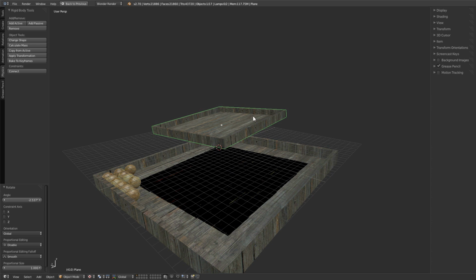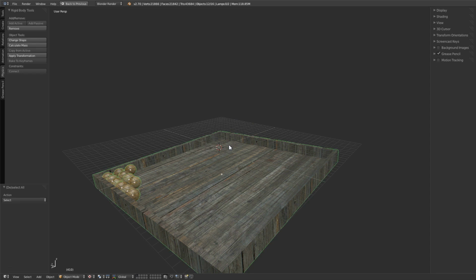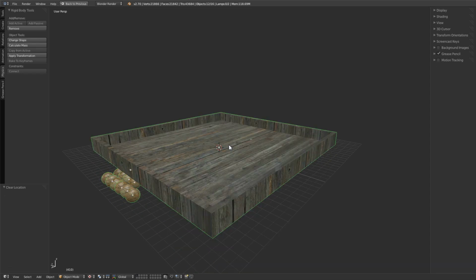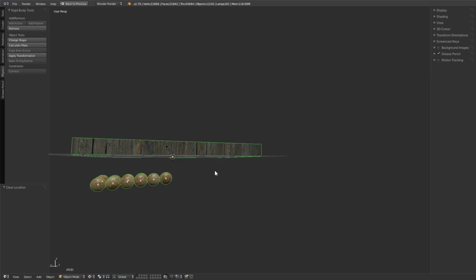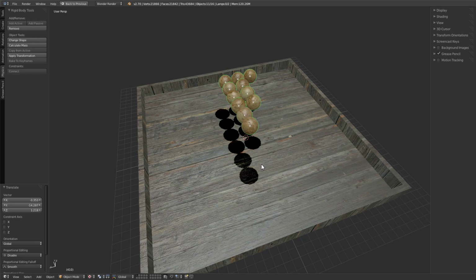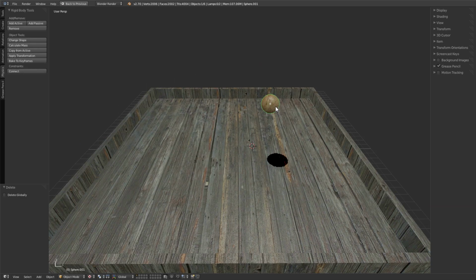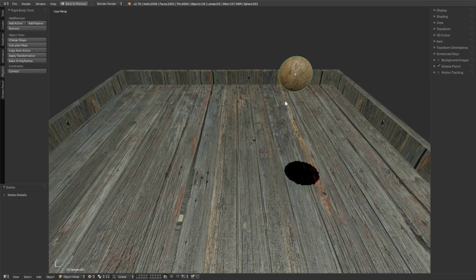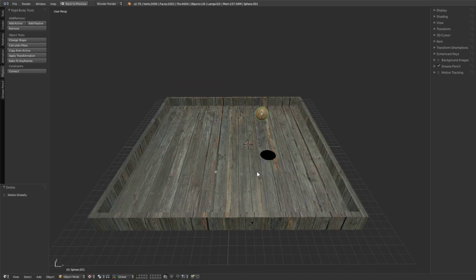Then I'm going to tap Alt-A again to stop the animation. Okay, so I'm going to select this upper box, hit X to delete it, and then tap A to select everything, and then Alt-R to reset everything. And then I'm going to do a border select over these spheres and hit G to grab and bring them over here.